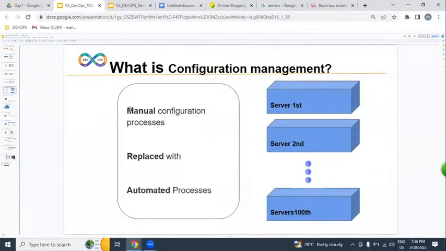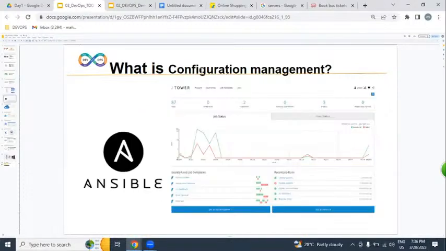But what we're expecting is a manual configuration process replaced with an automated process. Done by whom? Configuration management, supported by Ansible. We're going to be learning Ansible. CI/CD will take 4 weeks. Ansible itself 4 weeks. Azure 8 weeks.